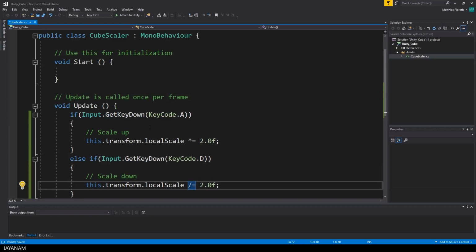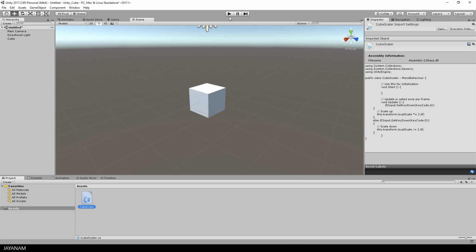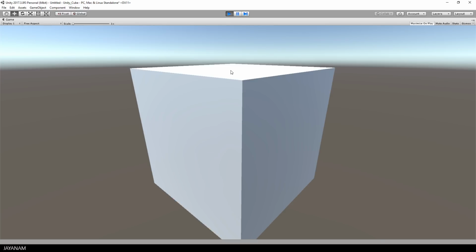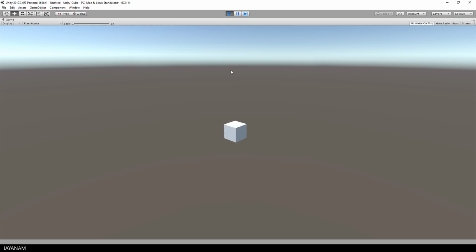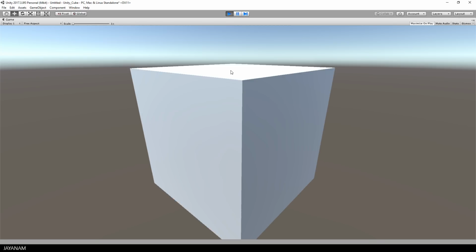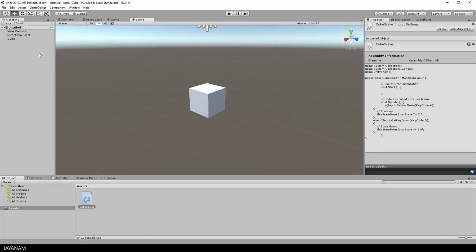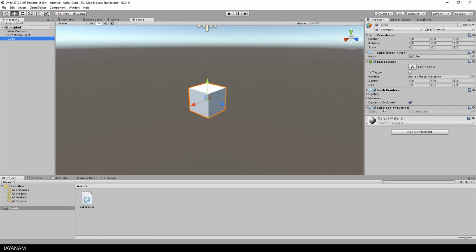What did we do? We just created a new game object and we attached a component, and this is a C# script. Now I start the game, then I press A and the cube will be scaled up, and then I press D to scale it down. So you can see when it comes to programming, Unity is really straightforward. This is the way you do it.